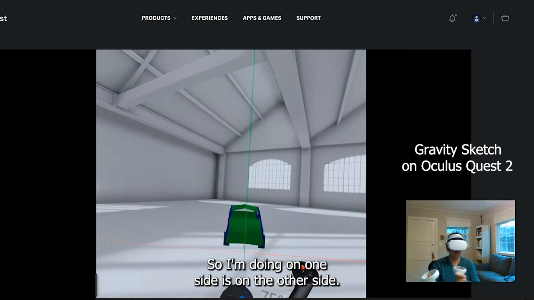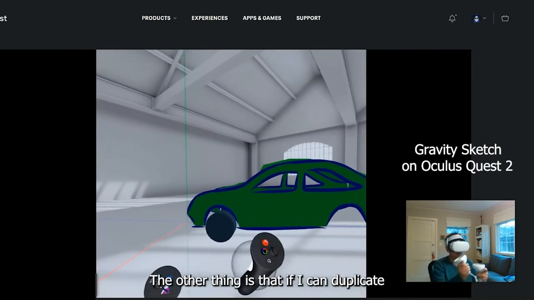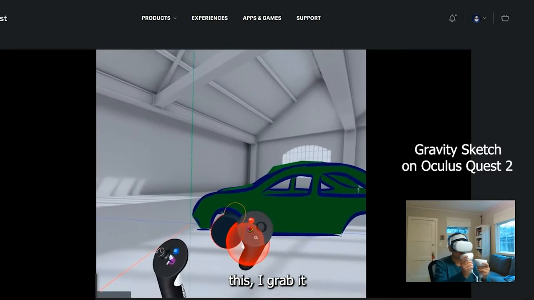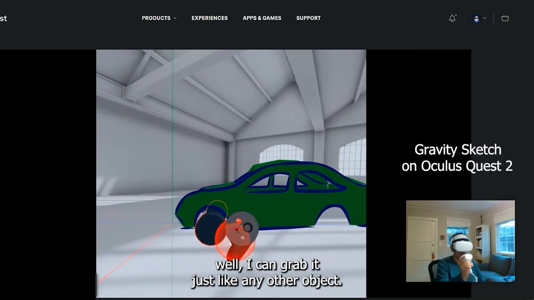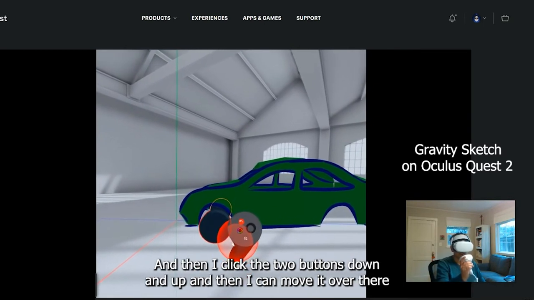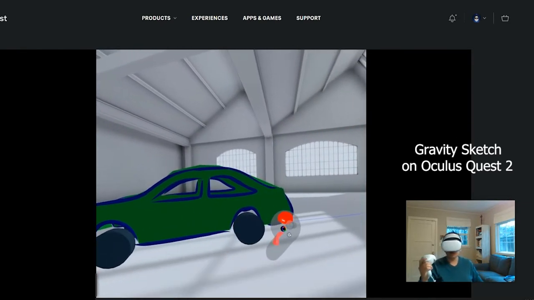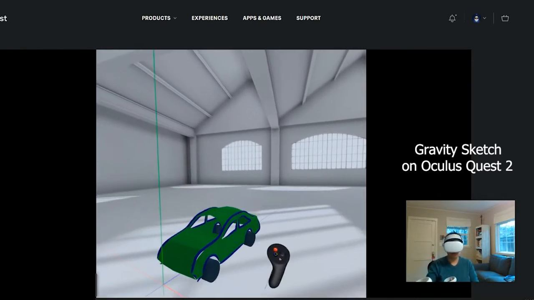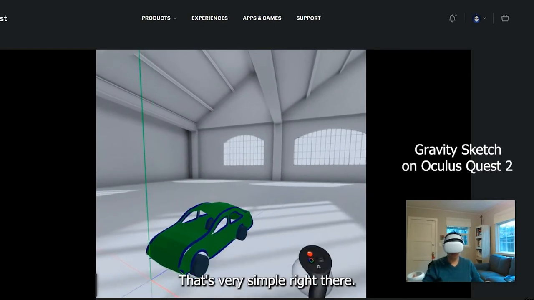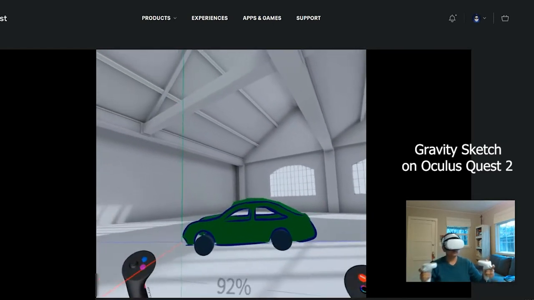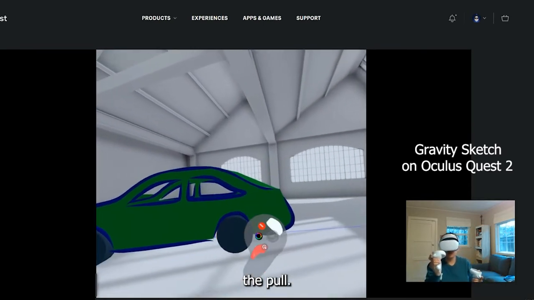So what I'm doing on one side, it's doing on the other side. The other thing is that if I want to duplicate this, I grab it, just like any other object, and then I click the two buttons down and up, and then I can move it over there. Yeah, that's very simple right there. Let's see. This is two down. Let's put it right there.